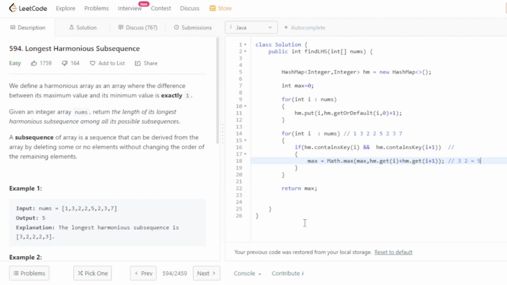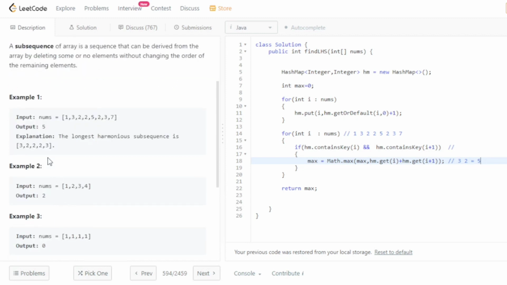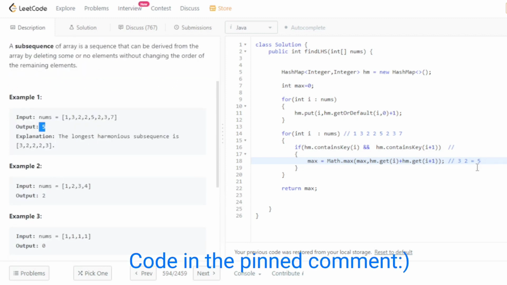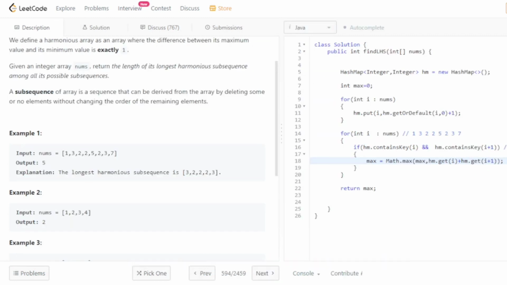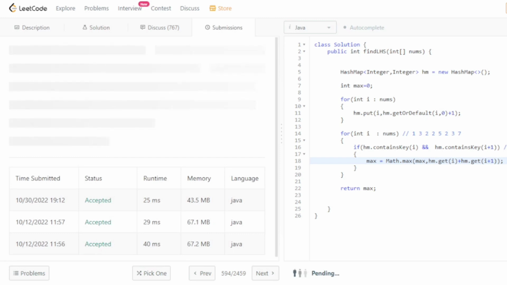And obviously in this example 5 is our output, and we will get that 5 only. Okay, I think this code is clear to you. Let's run this code. Okay, let's submit this code.